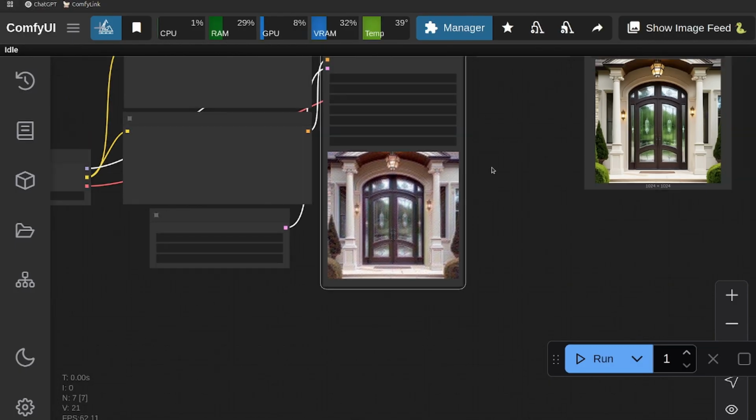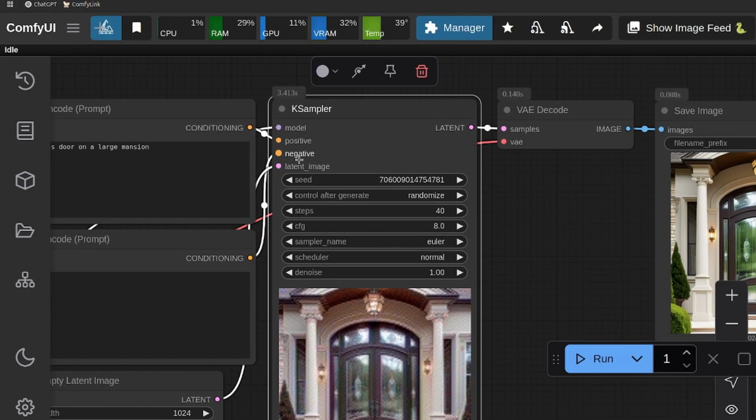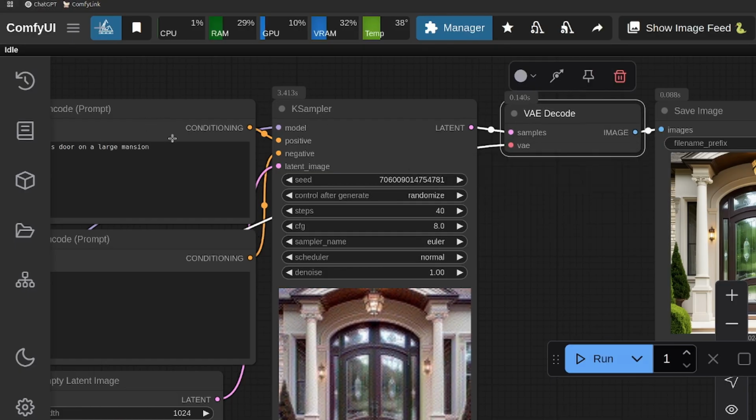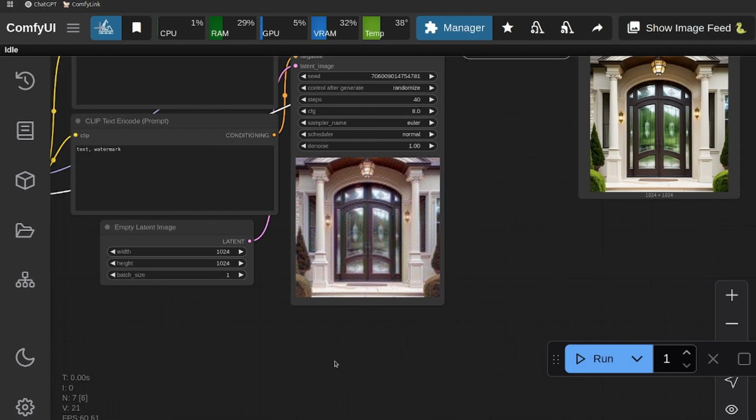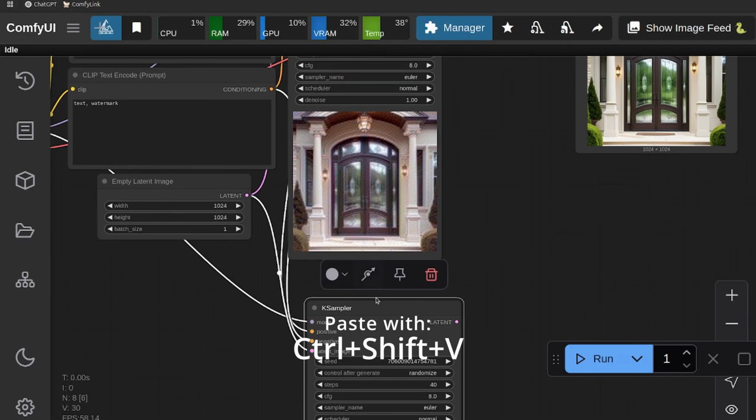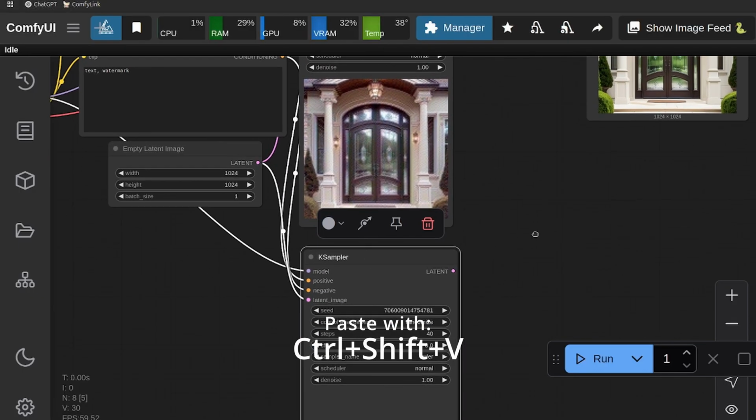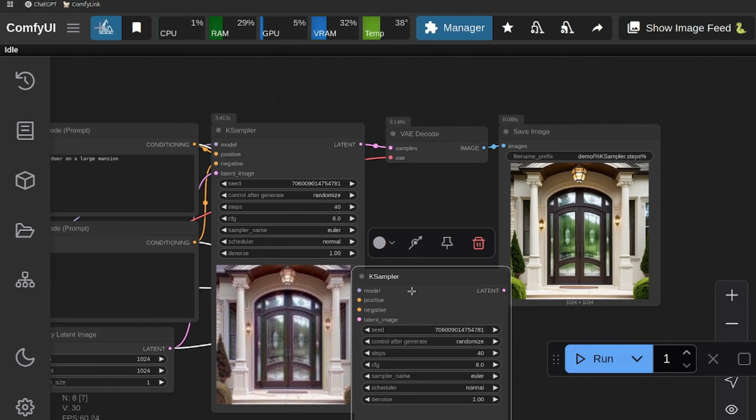And then if you want to copy all of the connections, so it just keeps all of the inputs, all you need to do is Control Shift V when you copy. And you can see I didn't have to connect anything. It just connected them all up for me.